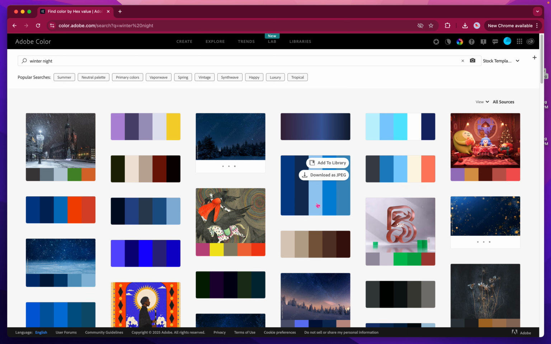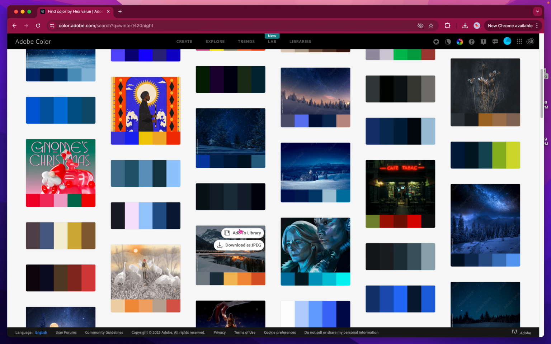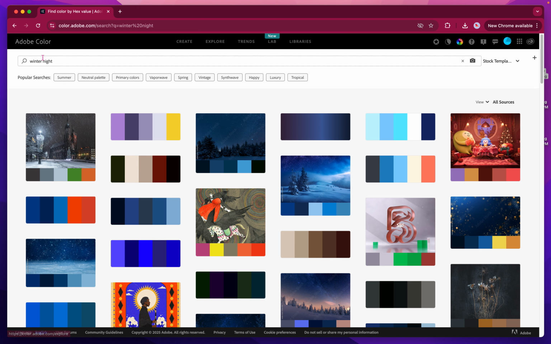It's going to come up with a whole bunch of palettes that are winter themed. Okay, there's one that's Christmassy, one that's kind of outdoorsy, wintry. So you can explore by typing in a theme and looking for color palettes.